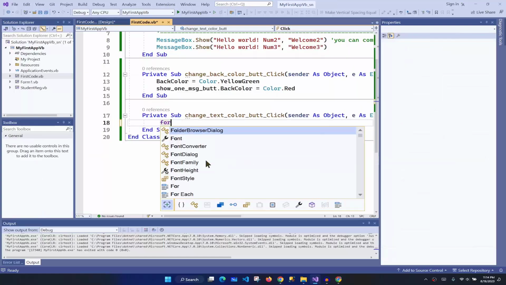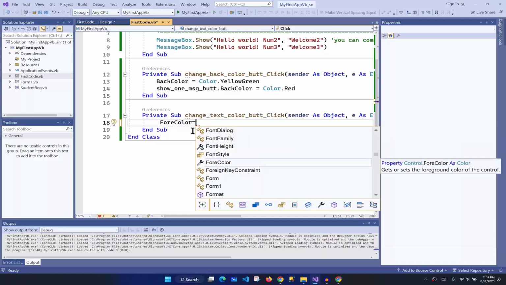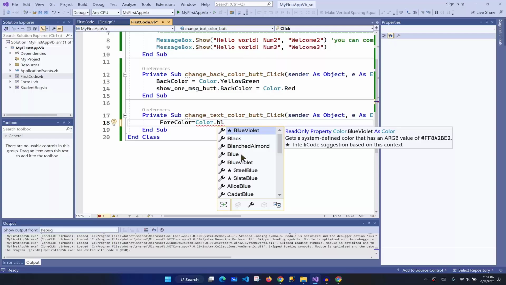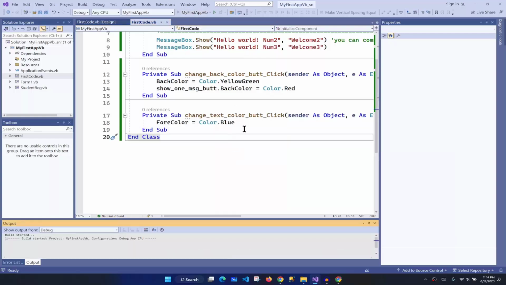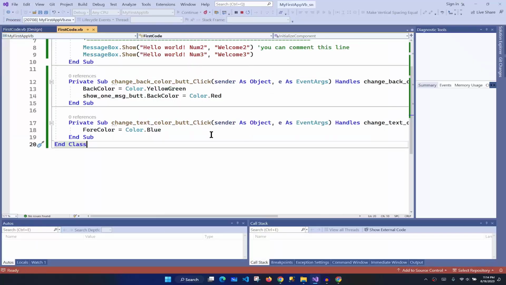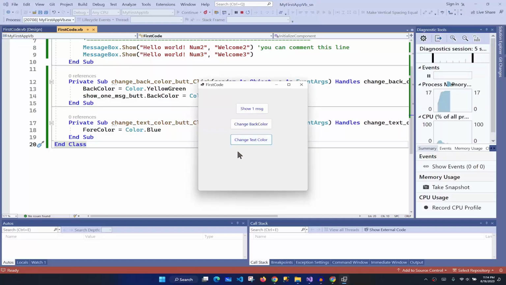Now let's write for color, and this is the for color of the form equals to color dot, for instance, the blue or something like that. The blue, this is the blue. Run, and let's see the result. This is the text color of the form, and if I take a look, so click over here, as you see, the text color of all of these has changed to the blue.